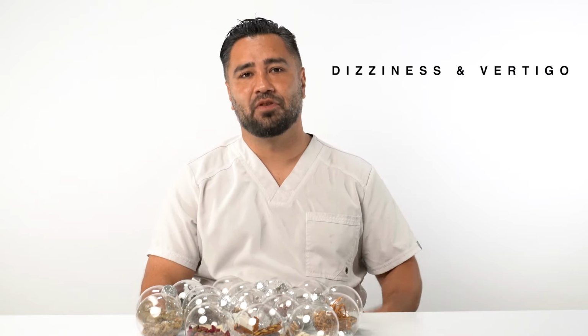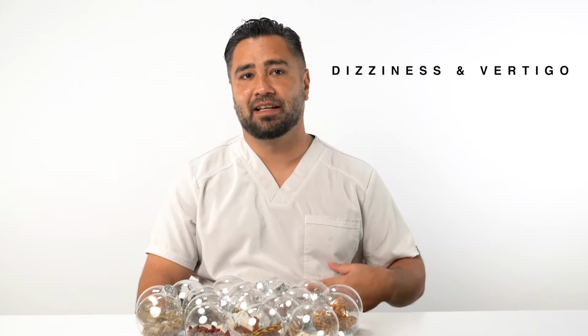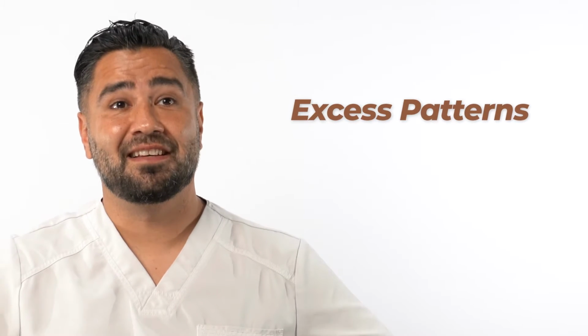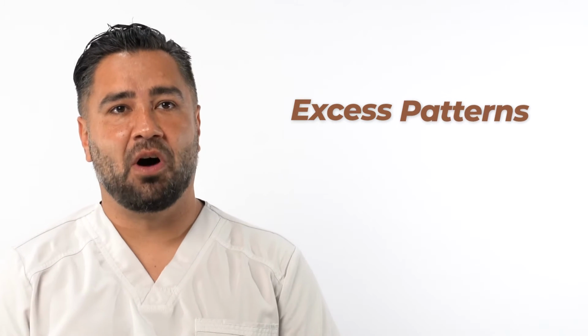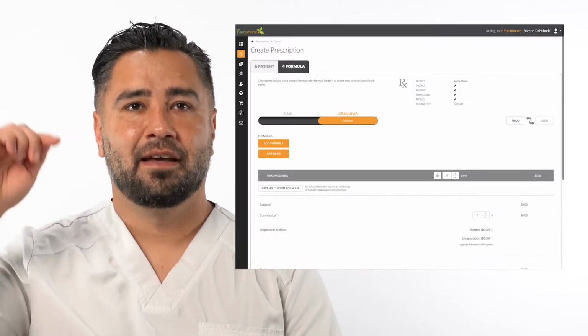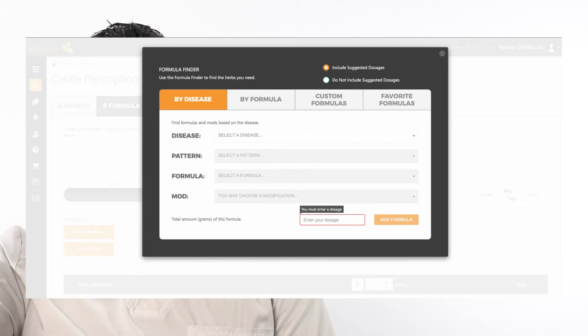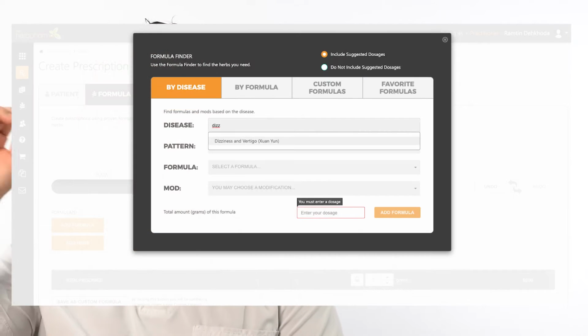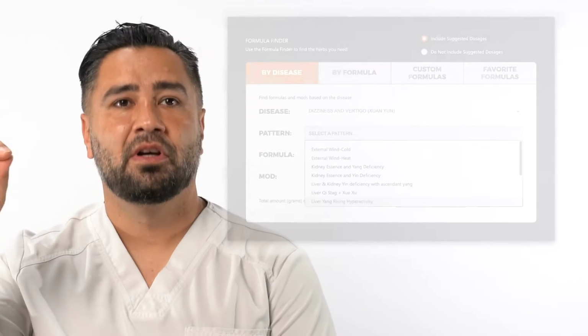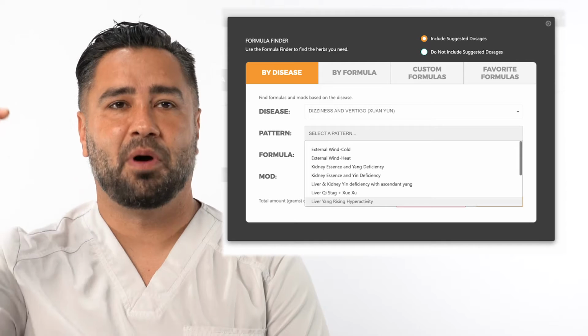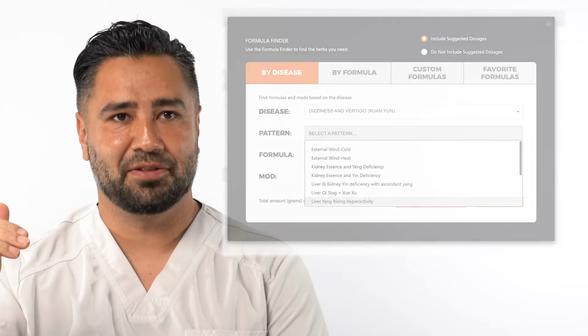So today we will be discussing dizziness and vertigo. This is something I see a lot in the clinic. I like to break this up into two sections, the excess patterns and the deficiency patterns. And today we'll be discussing the excess pattern. Now on the site, you can click Add Formula and go to the Disease tab where you will see the drop-down menu. When you pick dizziness and vertigo, the site will then automatically populate all the different patterns.